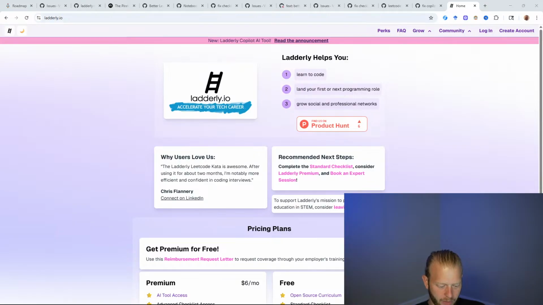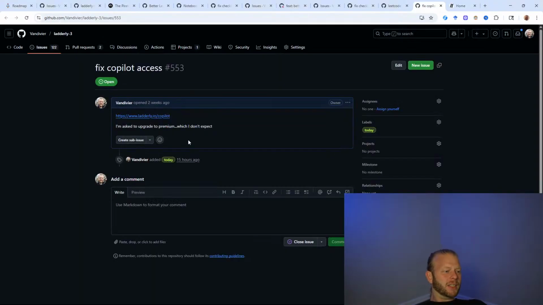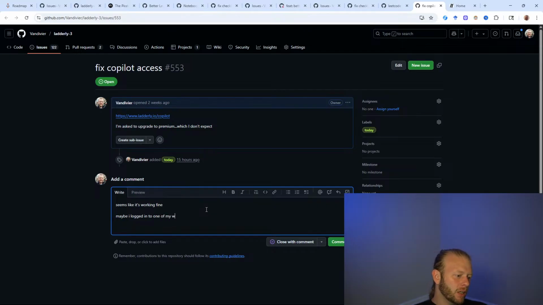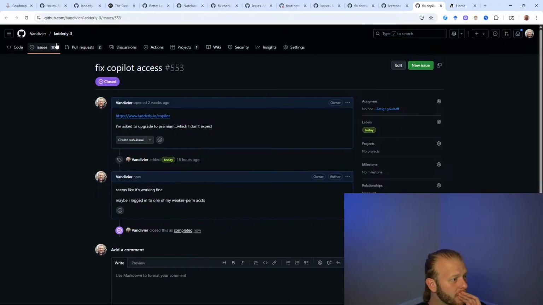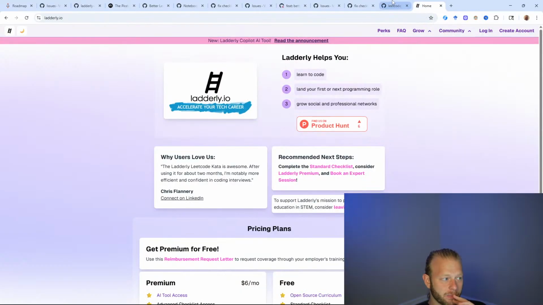Grow, maybe it's not the Copilot. What was the other one? That's the only one. Okay, so this issue seems solved or didn't exist in the first place. All right, works for me. Seems like it's working fine. Maybe I logged in to one of my weaker-tier accounts. Good, easy. We love an easy fix.